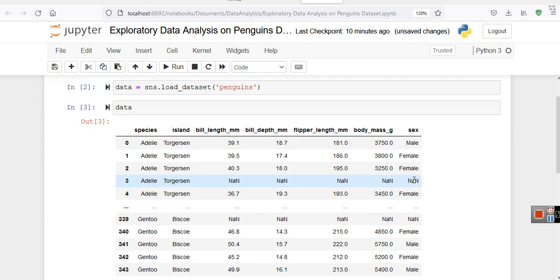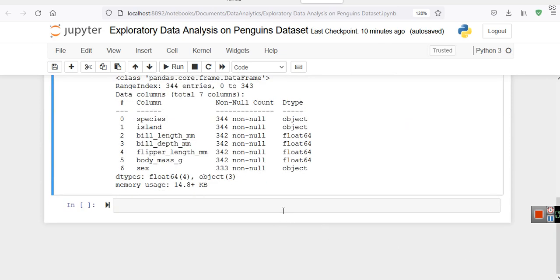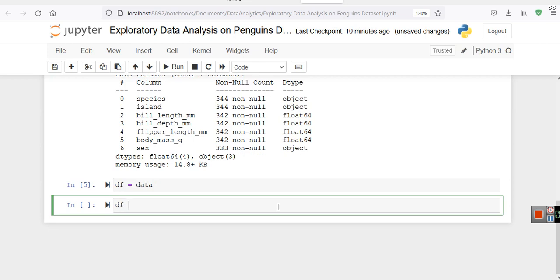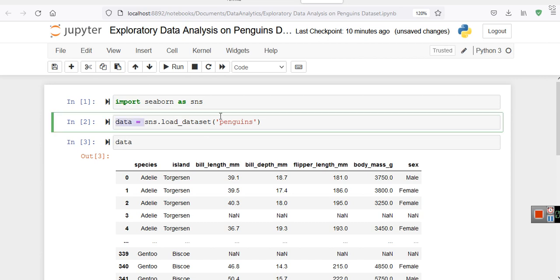We have already discussed, if you have to deal with NaN values, then there are different methods. The first method is, let's say df is equal to data. We are just saving it as df because we have a habit of doing this. So this is our data frame. Remember, although we have not imported pandas here, the output of this particular equation that we are saving here is a data frame. In Seaborn it is kind of built in that whenever you load a dataset, it will always be a pandas data frame.